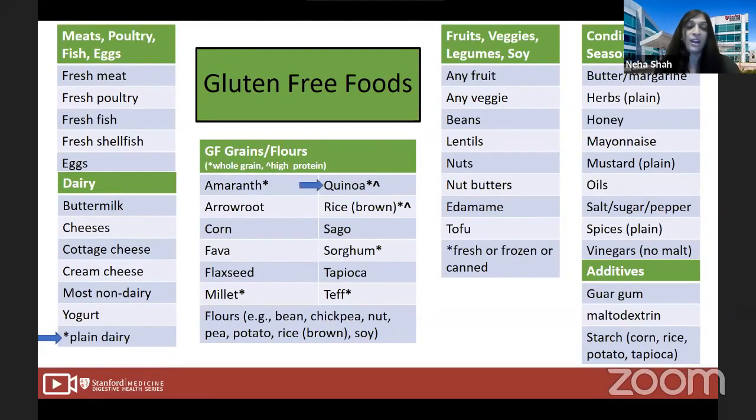There are a wide variety of grains that are gluten-free. So quinoa and brown rice, rice in general, are gluten-free and are considered to be whole grains. And then whole grain flours, bean flour, chickpea flour, nut flour, pea flour, brown rice flour, a wide variety of flours are used to make gluten-free breads and pastas and cereals.